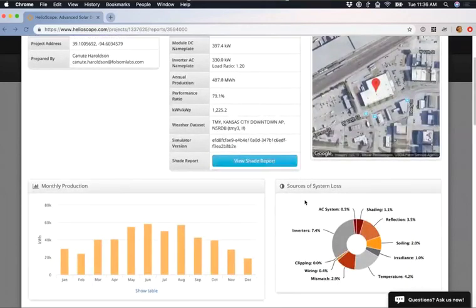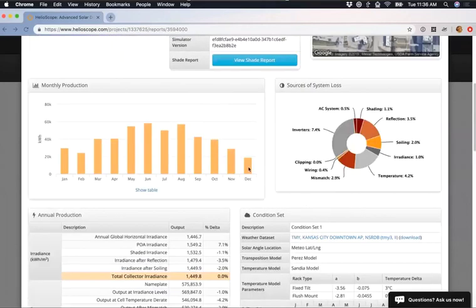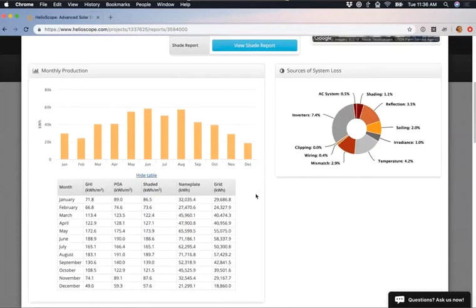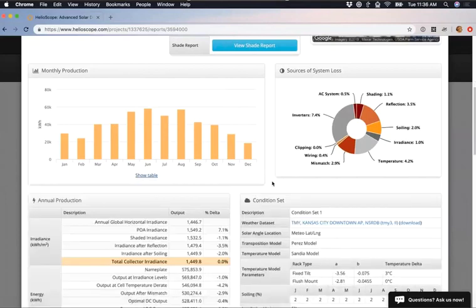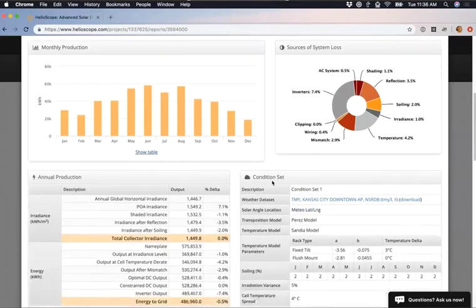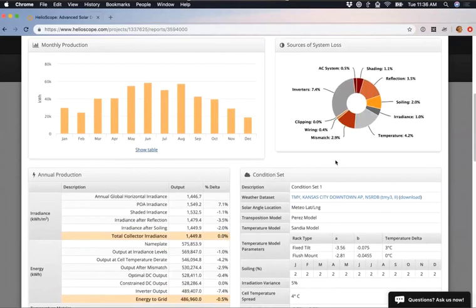Scrolling right along, we've got our monthly production chart here. So if I hover over individual months, I can see their production, or I can click this blue text here to open up the table format, and I can hide it away just as easily. Now, I used to be a commercial system design engineer. So what I really like is this sources of system loss chart right here. In fact, I think it's probably the most valuable part of this report. And that's because it makes it really easy for you to identify what is going on with your design.